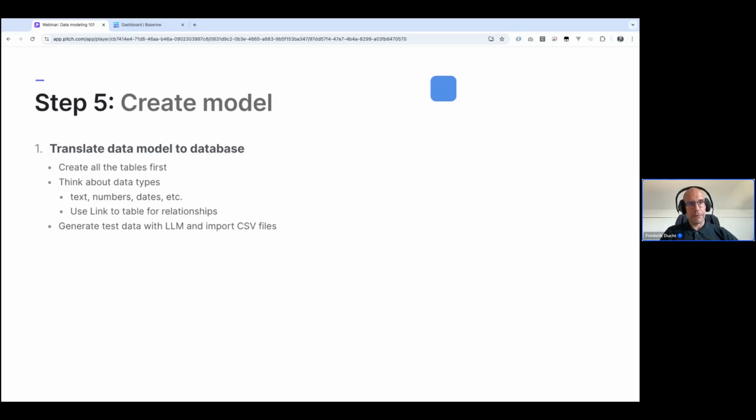That's also the part where Baserow as a database platform gets involved. My advice is, first of all, create all the tables, because once you have all the tables, then you can make relations between the tables. You cannot make a relation if a table does not exist. And think about your data types. Which attributes will be text, which will be numbers, which will be dates, and so on. And we have the link to table field for relationships.